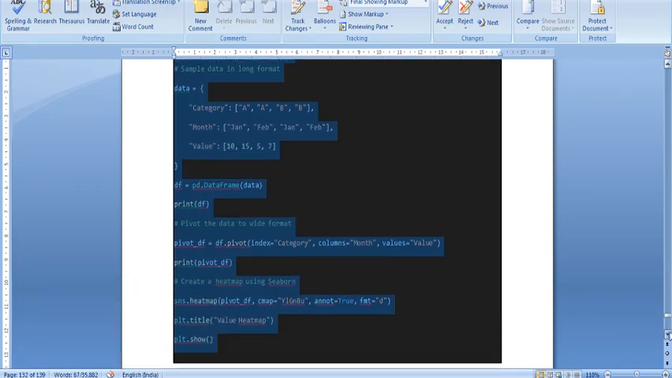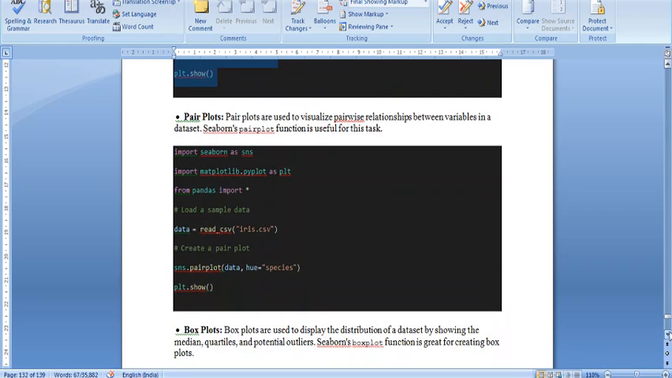Next thing is pair plots. Pair plots are used to visualize pairwise relationships between variables in a dataset. See what function is used for this task. We'll copy this one and paste it here. Control C.